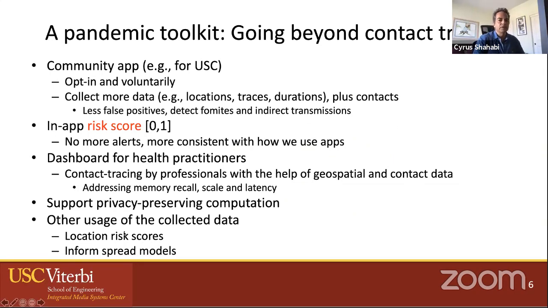So what we are suggesting is to go beyond just contact tracing. I know there are privacy issues, and I'm going to talk about this later. But basically, the idea we have is some sort of an opt-in, voluntary app that collects more data, for example the location traces, the durations, and so on. And then instead of this 0-1 situation where you are either in contact or not, you provide some sort of a risk score. This risk score is not a genetic or biological risk. It's based on your mobility pattern, your mobility behavior, the locations you've been to, the people you're in contact with. We calculate some sort of a risk score.